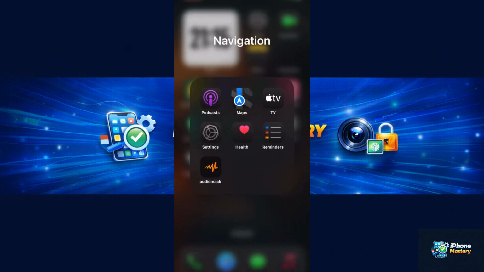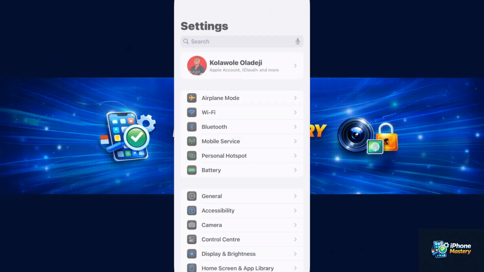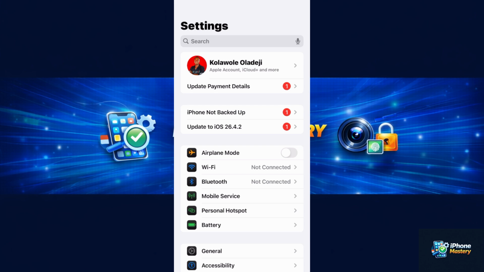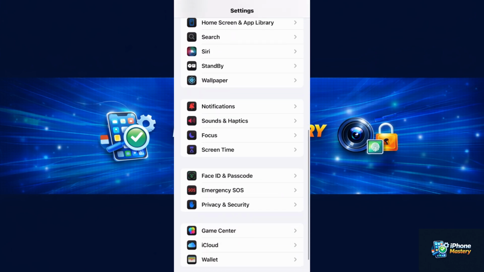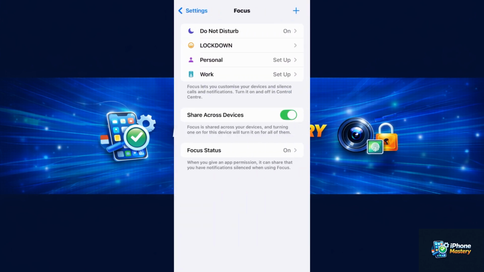The very first thing I want you to do, I want you to go to the settings on your iPhone. So let's open up the settings on my iPhone. Once you open up the settings, what I want you to do next is scroll down and tap on Focus. So this is Focus over here. Tap on Focus, and it will take you to this page.